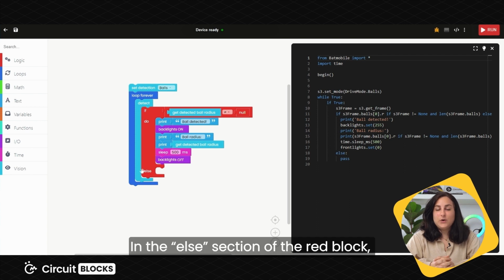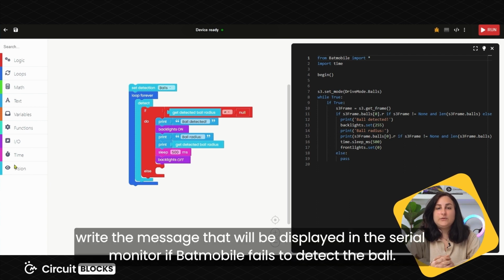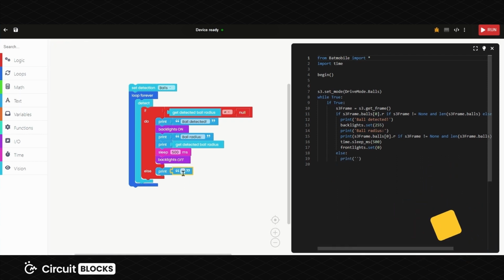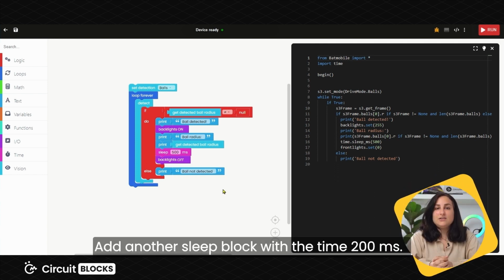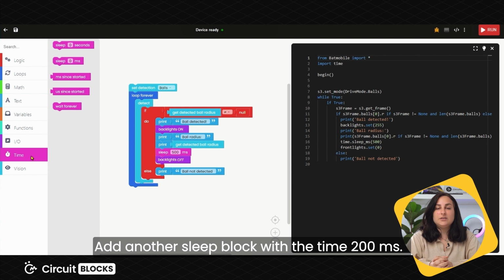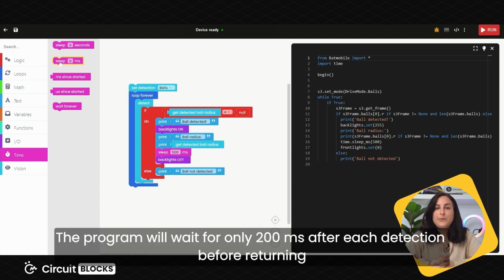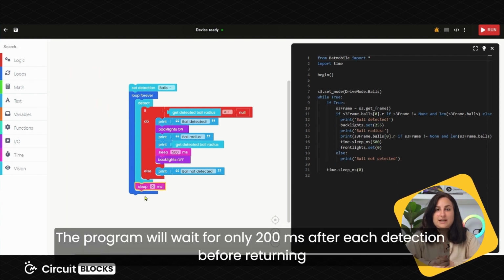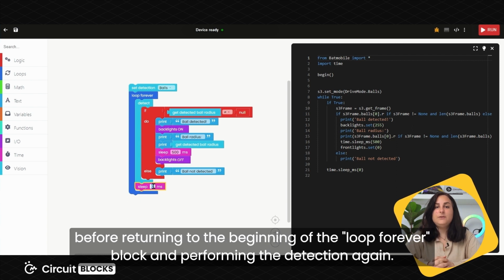In the Else section of the red block, write the message that will be displayed in the serial monitor if Batmobile fails to detect the ball. Add another Sleep block with the time 200 milliseconds. The program will wait for only 200 milliseconds after each detection, before returning to the beginning of the Loop Forever block and performing the detection again.